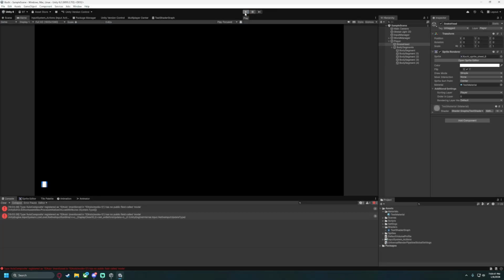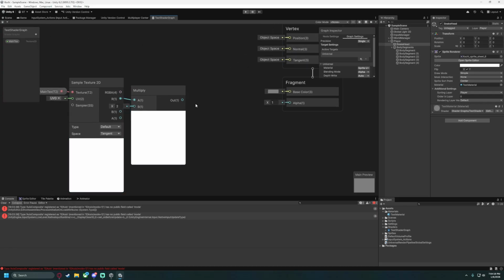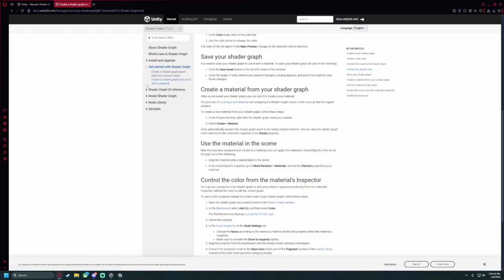So, what I want to do is make it more interesting. Alright. So we have a shader graph. I don't really know how to turn this back into this. Like, I'm really not sure.